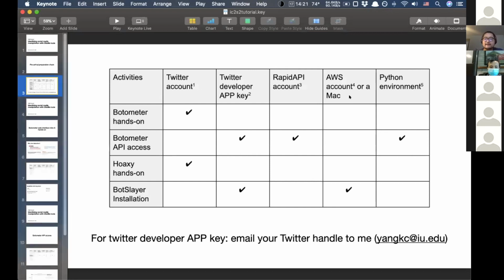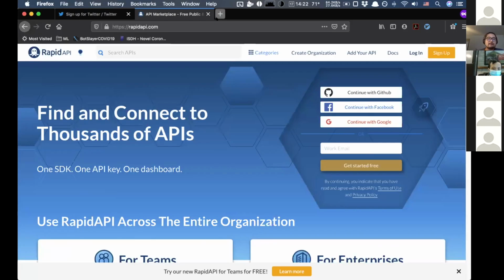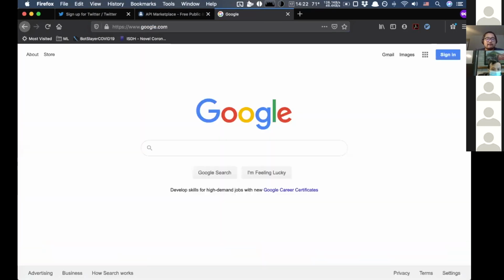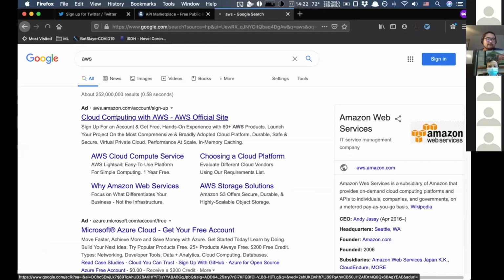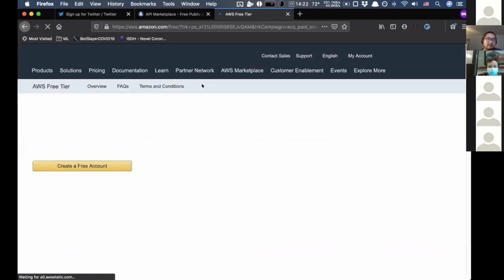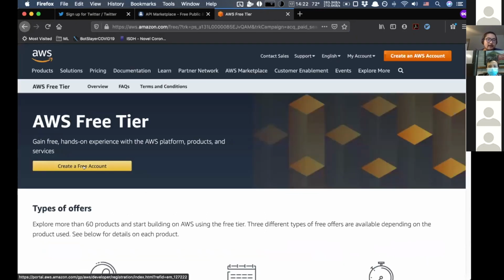So the next thing is, if you want to try to install BotSlayer by yourself, we would really suggest you use AWS, which is the cloud service from Amazon. You can quickly create a free account. Just search Google AWS. It's going to lead you to the Amazon AWS webpage, and you can create a free account real quick. I think if you have an Amazon account, you can use that too. And it's going to give you a free tier machine, which you can later use to install the BotSlayer instance.